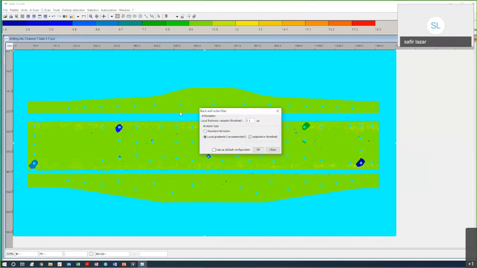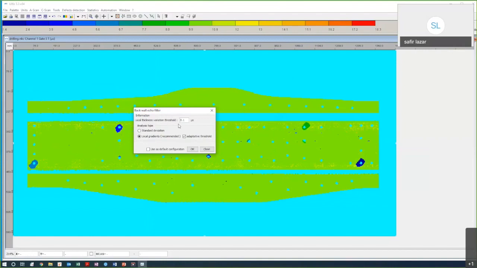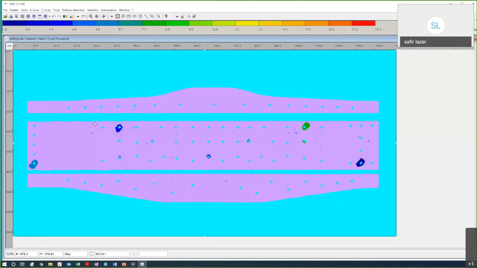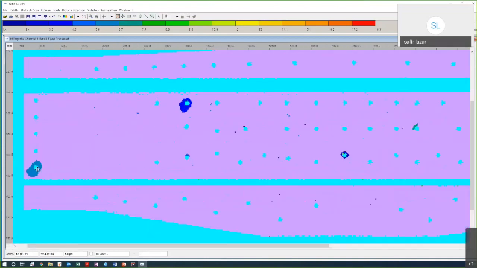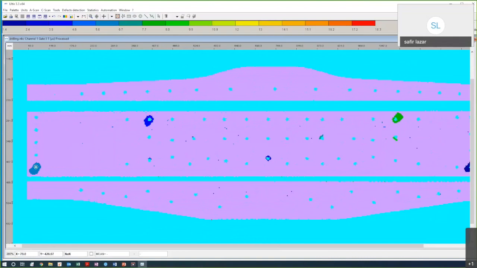You need to specify the local thickness variation threshold. For example, here I will put 1 microsecond. And when I apply the algorithm, all my back wall echo is filtered. So with this option, you can highlight your defect. So here, for example.